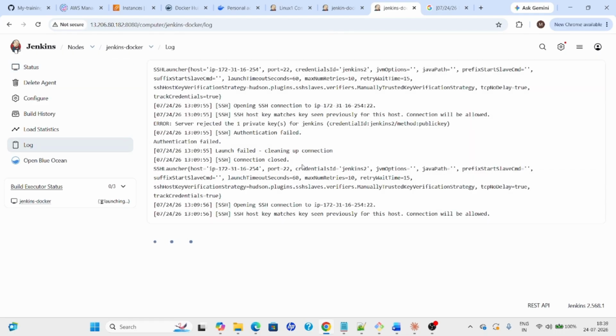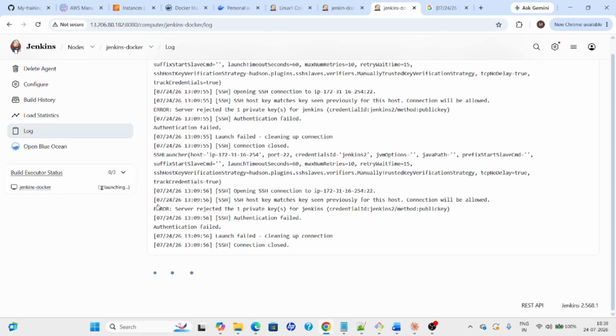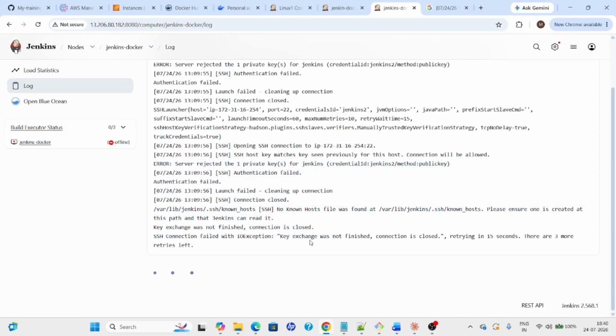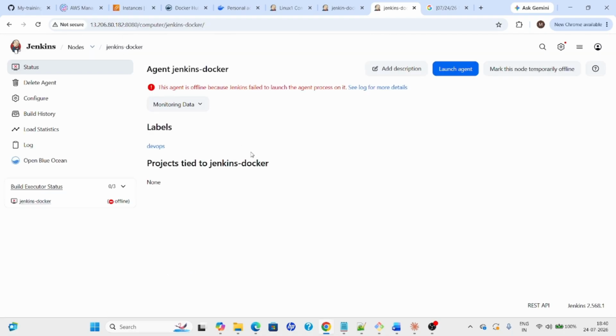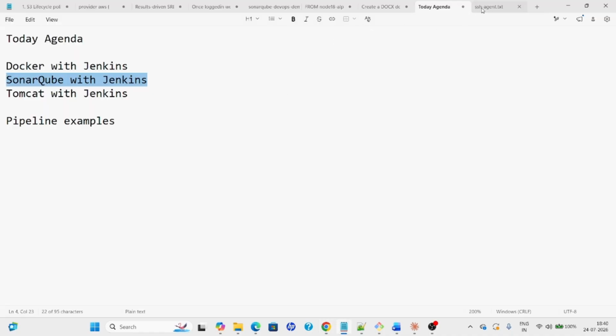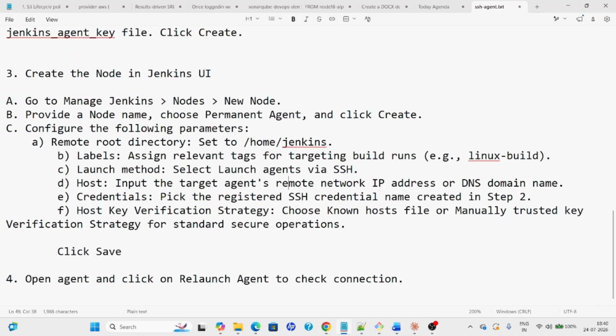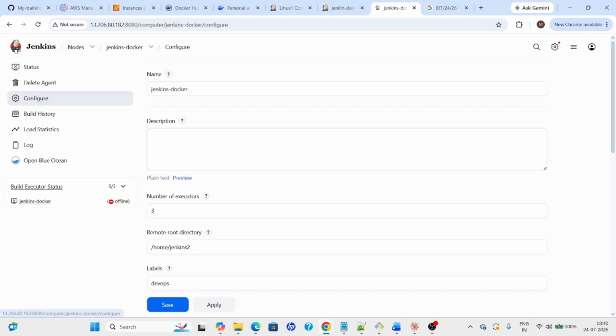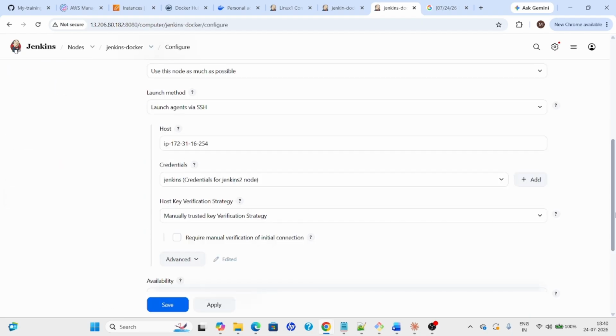I don't know why this issue is coming. Server rejected, Jenkins authentication failed. Host key verification strategy, trusted key.